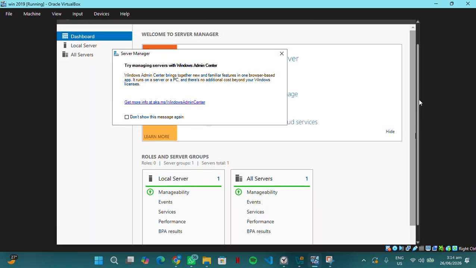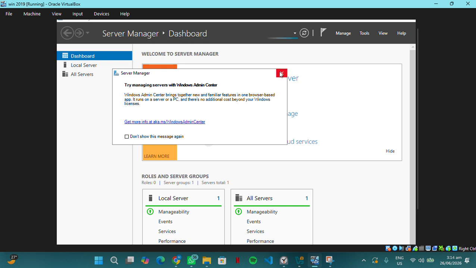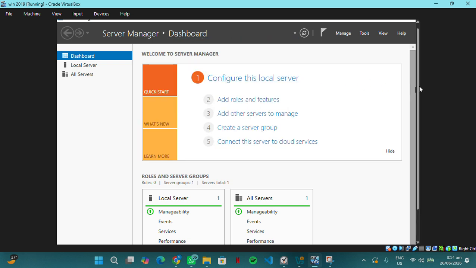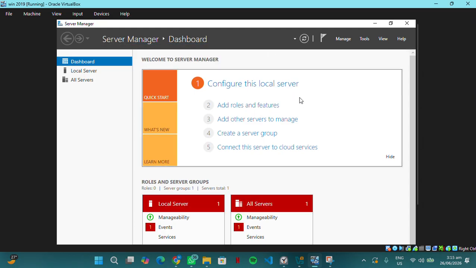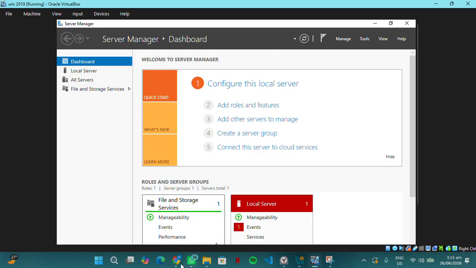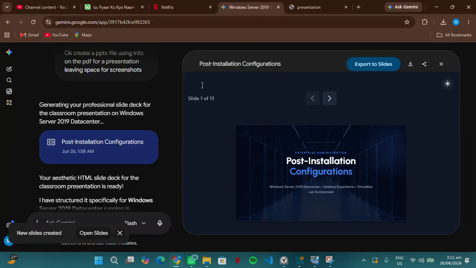So basically, this is the Server Manager dashboard. This is the tool now. These are basically everything. After the presentation, we do the post installation. What's up for the next? So I will get something like this now.